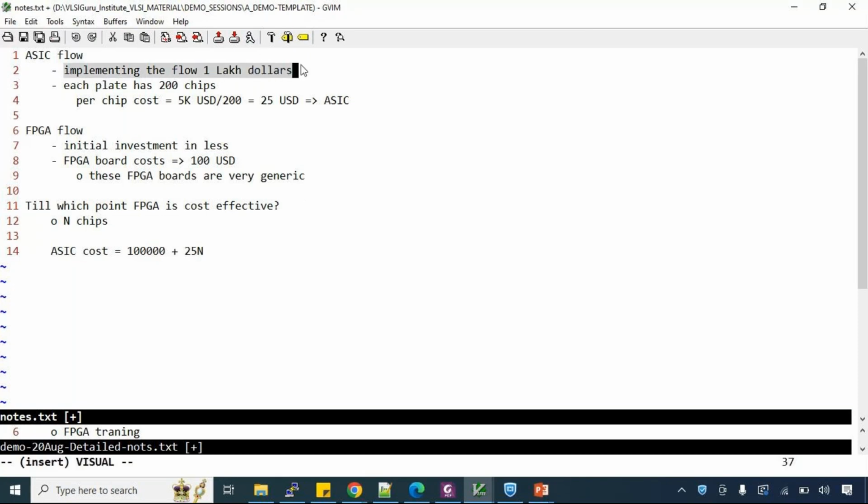Fixed cost. In ASIC, even if you manufacture only one chip, let's say you go to Qualcomm and they are manufacturing only one chip, they still have to incur this $1 lakh. Whereas if they implement the same thing using FPGA, they don't have that $1 lakh expense. Mostly the expense will be less. They just have to use the FPGA board, which is already available, whose cost will be $100. Are you getting the point?